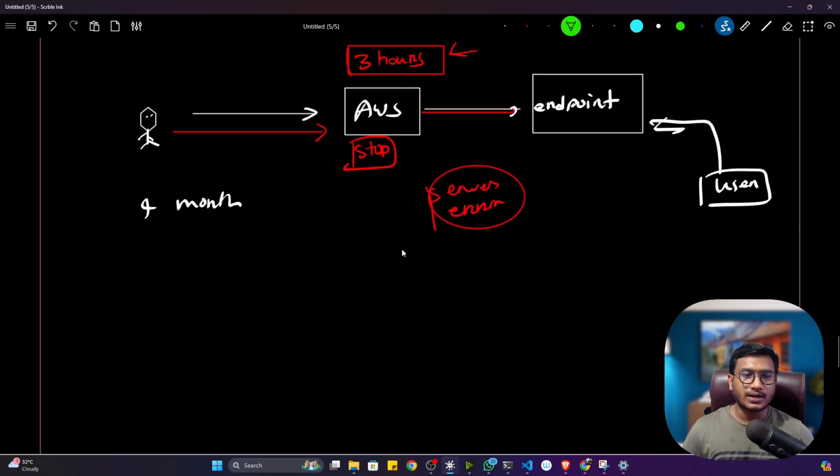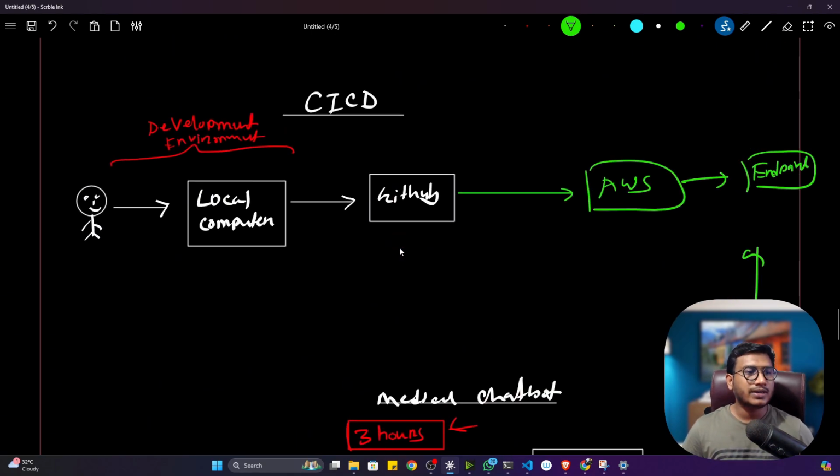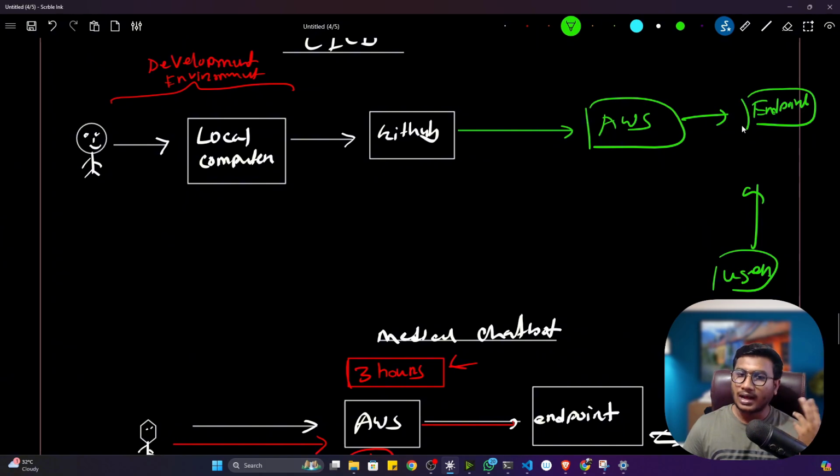Got it? So this is what we have to do. That means we'll be creating the entire CI/CD pipeline. So we'll be just pushing the code to our GitHub, and GitHub will automatically trigger this action, and my code will update to the AWS Cloud, and AWS will update the endpoint.